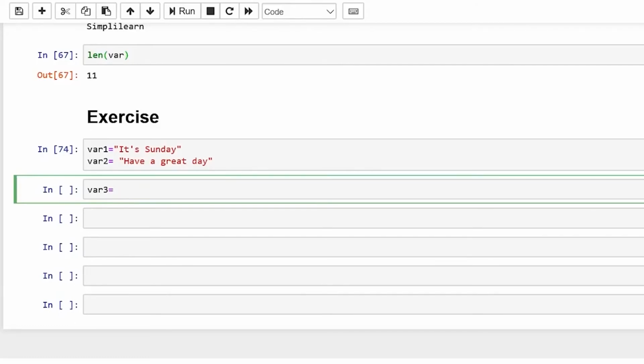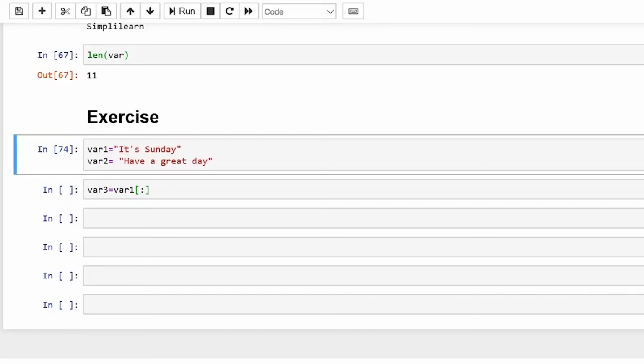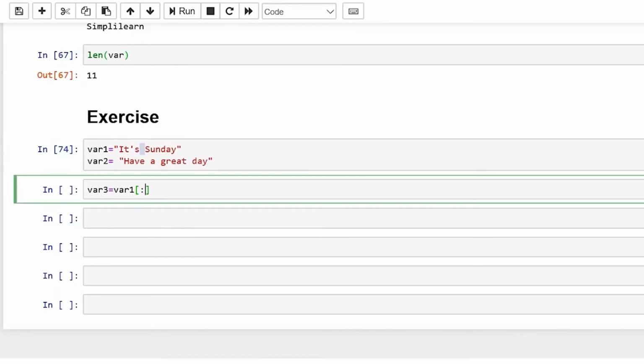The word it's comes from var1. So var1, and it starts at the first location. So 0, which we can ignore because it's automatically assumed to be 0. And we require all the characters in var1 from the 0th position until the position just before our capital S of Sunday. So that would be 0, 1, 2, 3, 4. So our 4th position is the blank space. Since we want to include the blank space too, we give our ending index as 5.